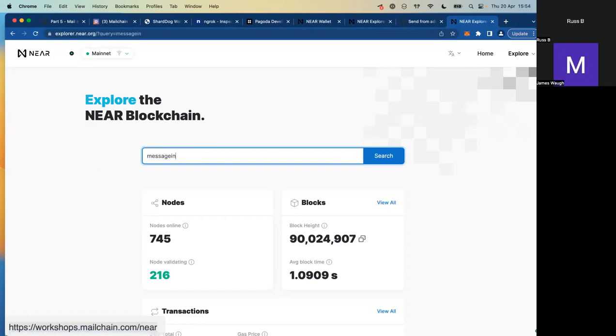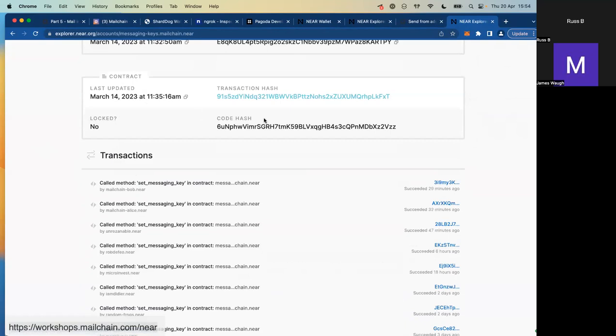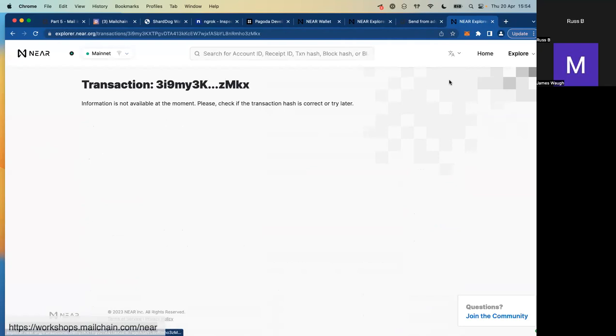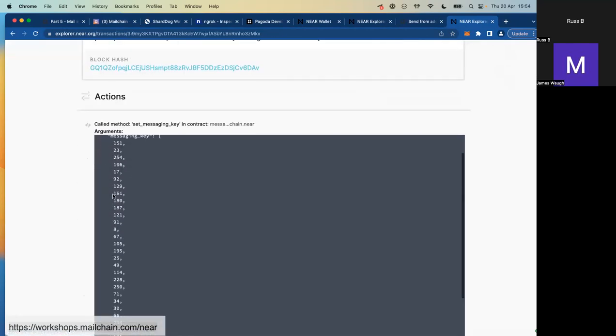It is messaging-keys.mailchain.near. Correct. Yeah. So these are the different addresses that have been registered. You actually saw here when I registered the Mailchain Bob and the Mailchain Alice accounts just a few moments ago. We can take a look at the transaction, and this is the messaging key that got placed on chain. This is the public messaging key.